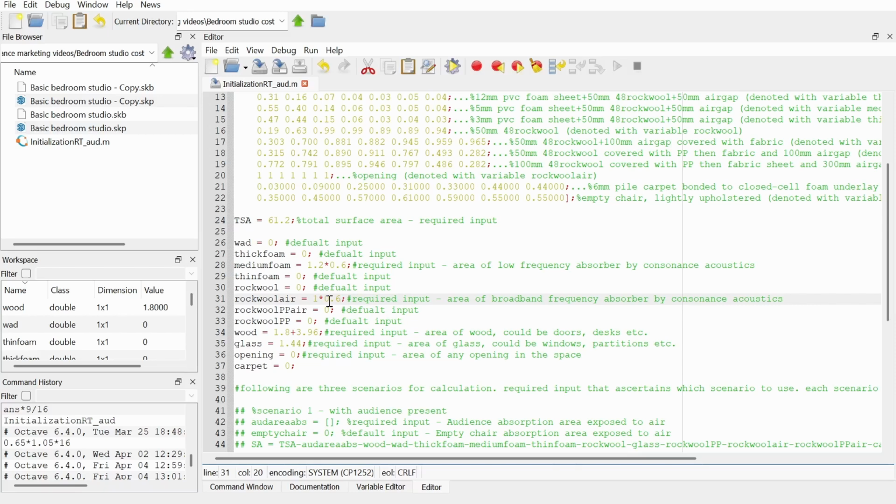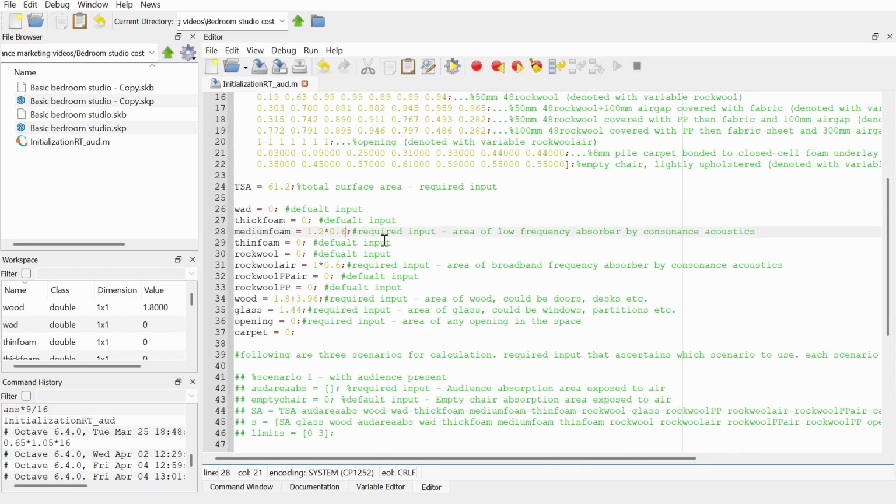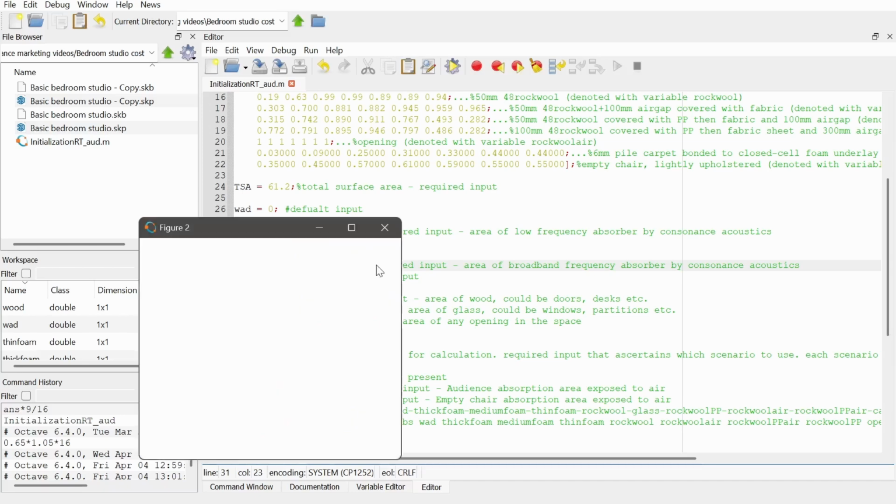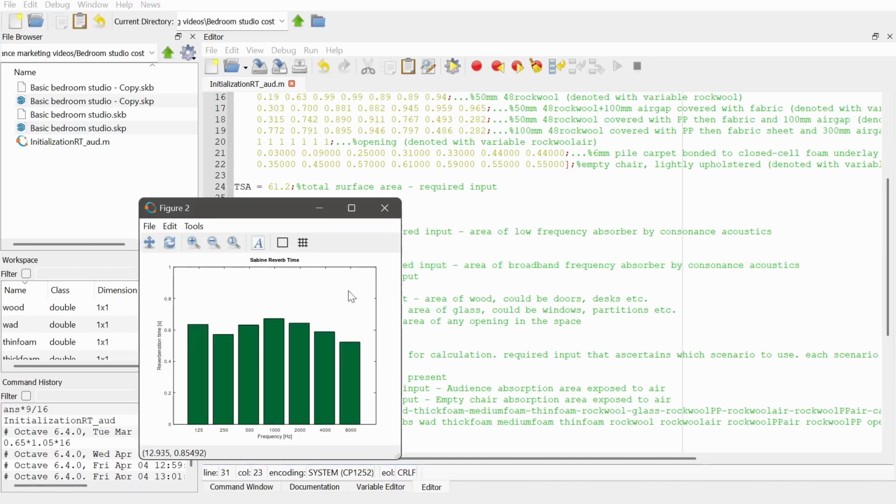Let's begin to iterate. Let's start by considering that we will need, say, 10 low frequency and 10 high frequency absorber panels. Let me run that. And here is the result. So you get this shape of the curve here.